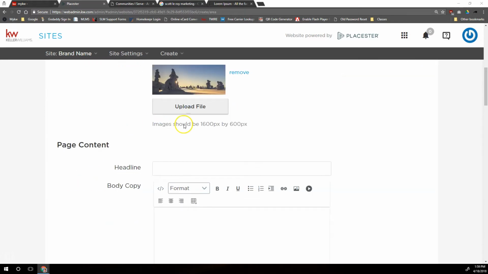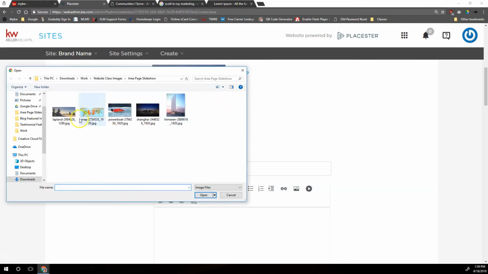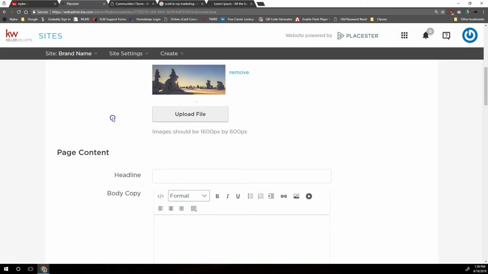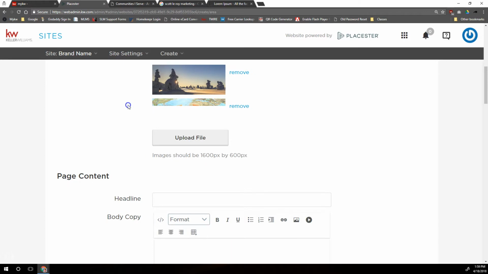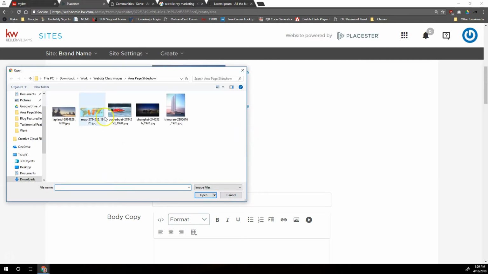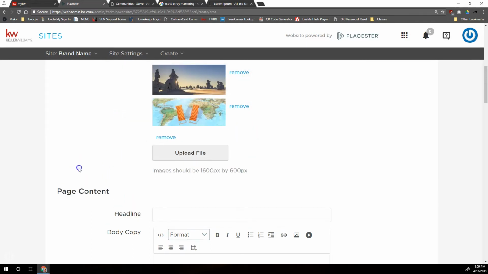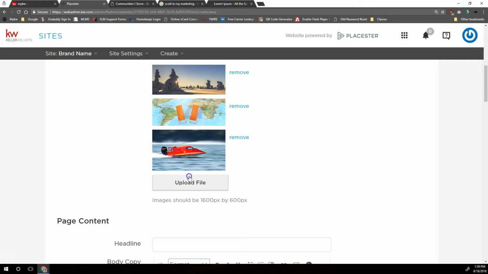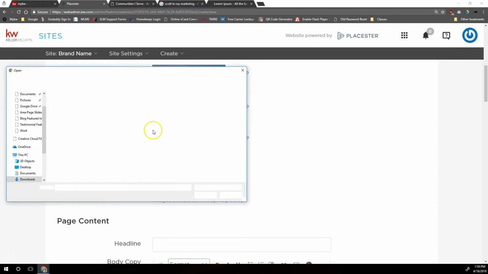And it does tell you right underneath the upload button here, the images should be 1600 pixels wide by 600 pixels tall. If you're unfamiliar with how to resize images, shoot us an email at support@scottleroymarketing.com. We can get you some information about how to do that. Also, check out Placester 101, where I show you where we've got Placester's instructions for how to resize your images.